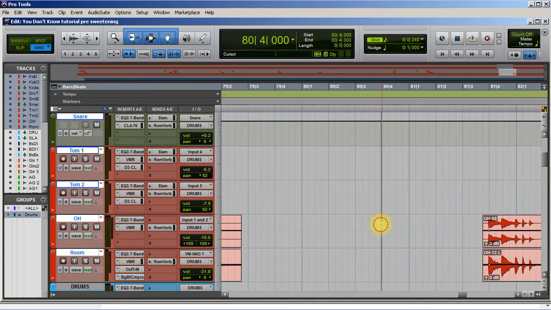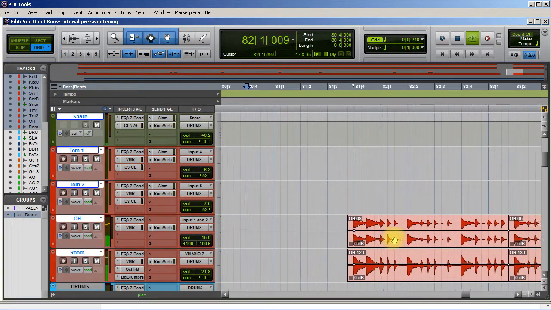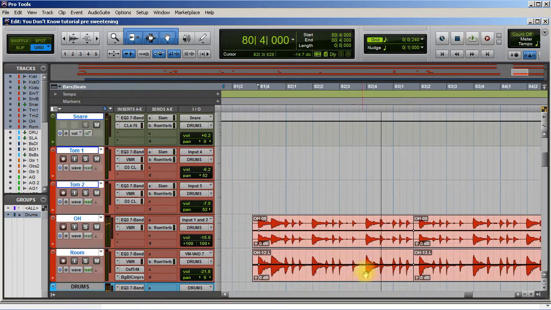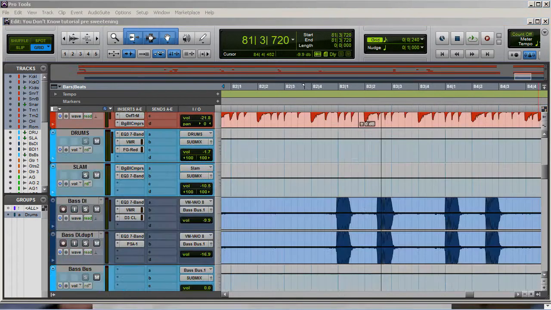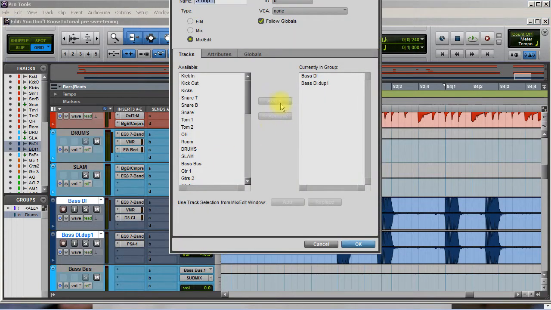Let me see what else we can do. Alright, now I'm gonna copy the bass. And let me group these really quick.